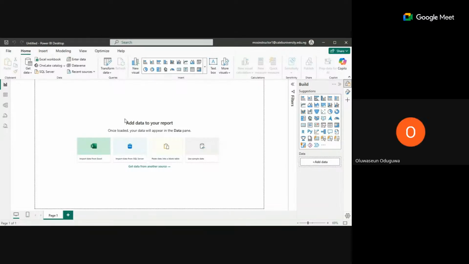Which file are we using? I said the file we used last. The file is the formulas and functions. Okay, formulas and functions. I've navigated to formulas and functions.